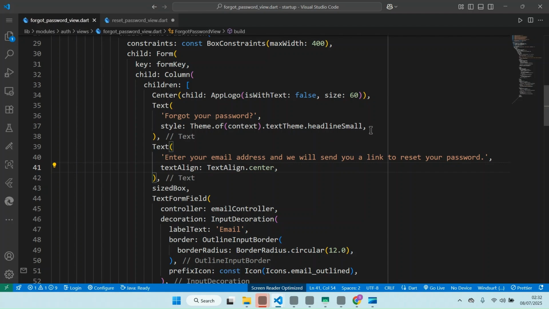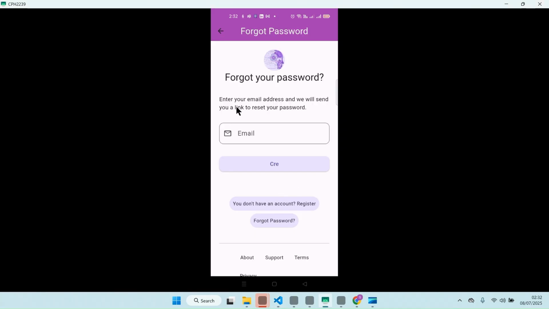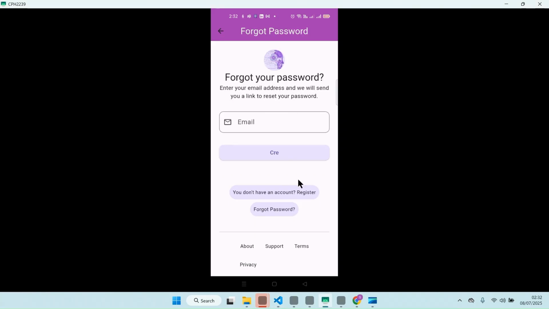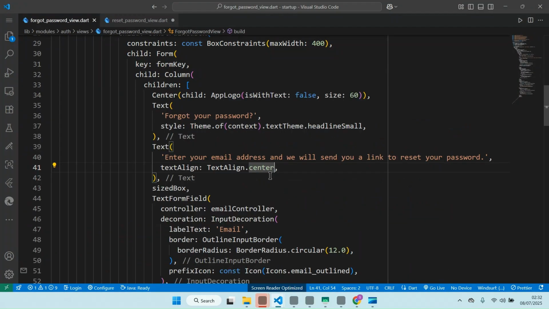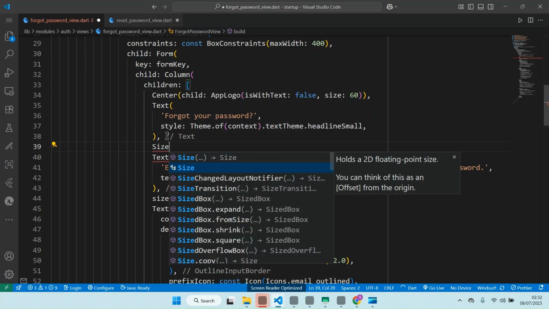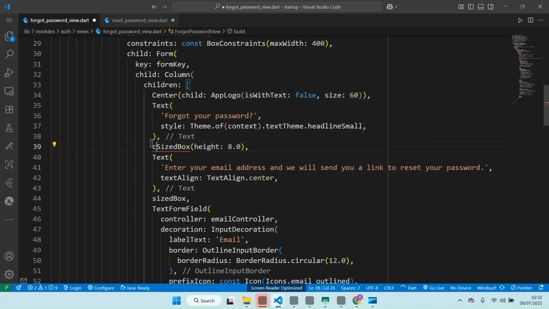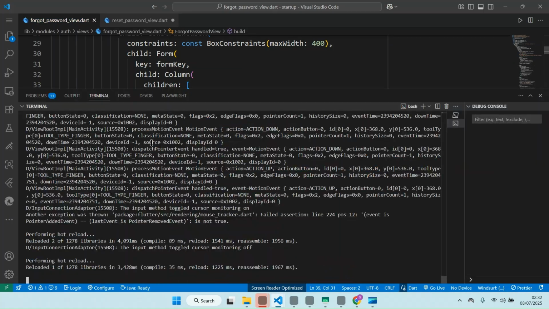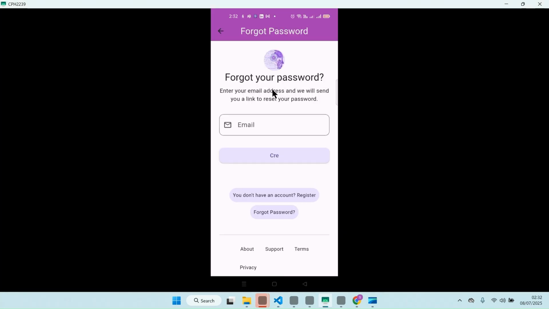So if you also want the password title also could be text align center. So this one you can center, or you can add just a little bit size, or box size to maybe 10, to give maybe 8. That's fine. But you can do const. Yeah. So if you reload that, this is what you get here.